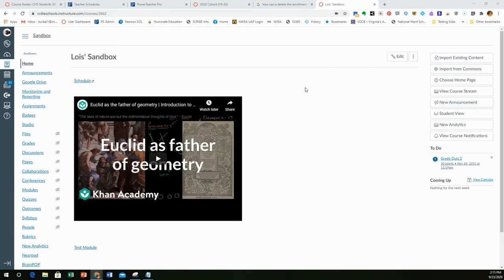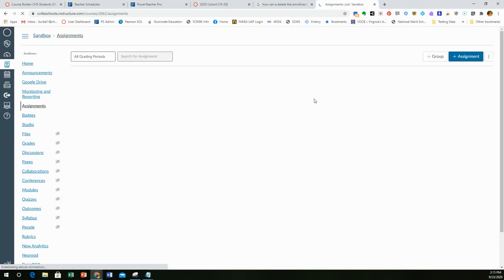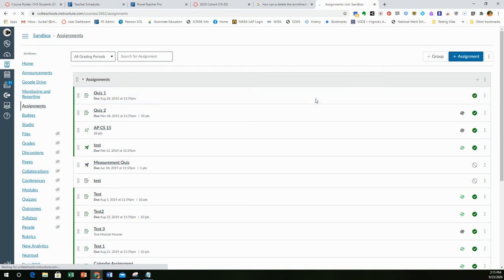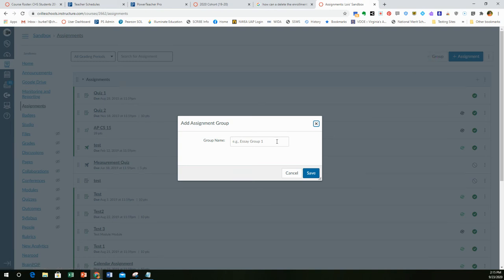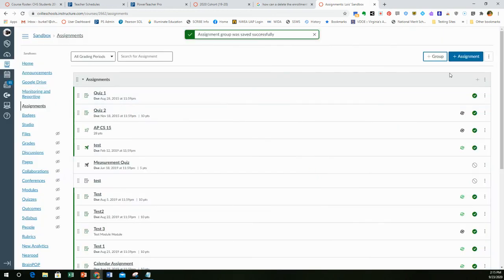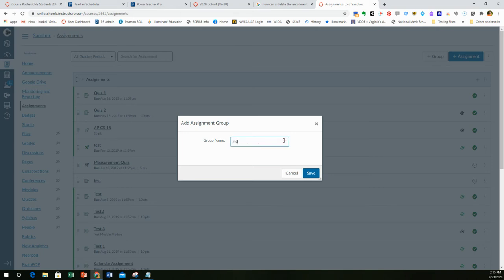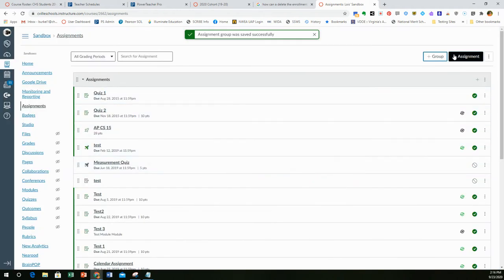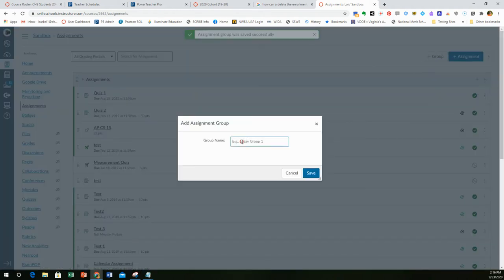So to set up those categories in your course, you want to go to assignments over here on the left. Within assignments, we're going to add some groups. So we're going to do a plus group up here at the top. Okay, and one of the groups we need was exams. Add that. Okay. Then we're going to do a plus group again, and we need independent work. And then we're going to plus group again, and we need weekly mastery checks.